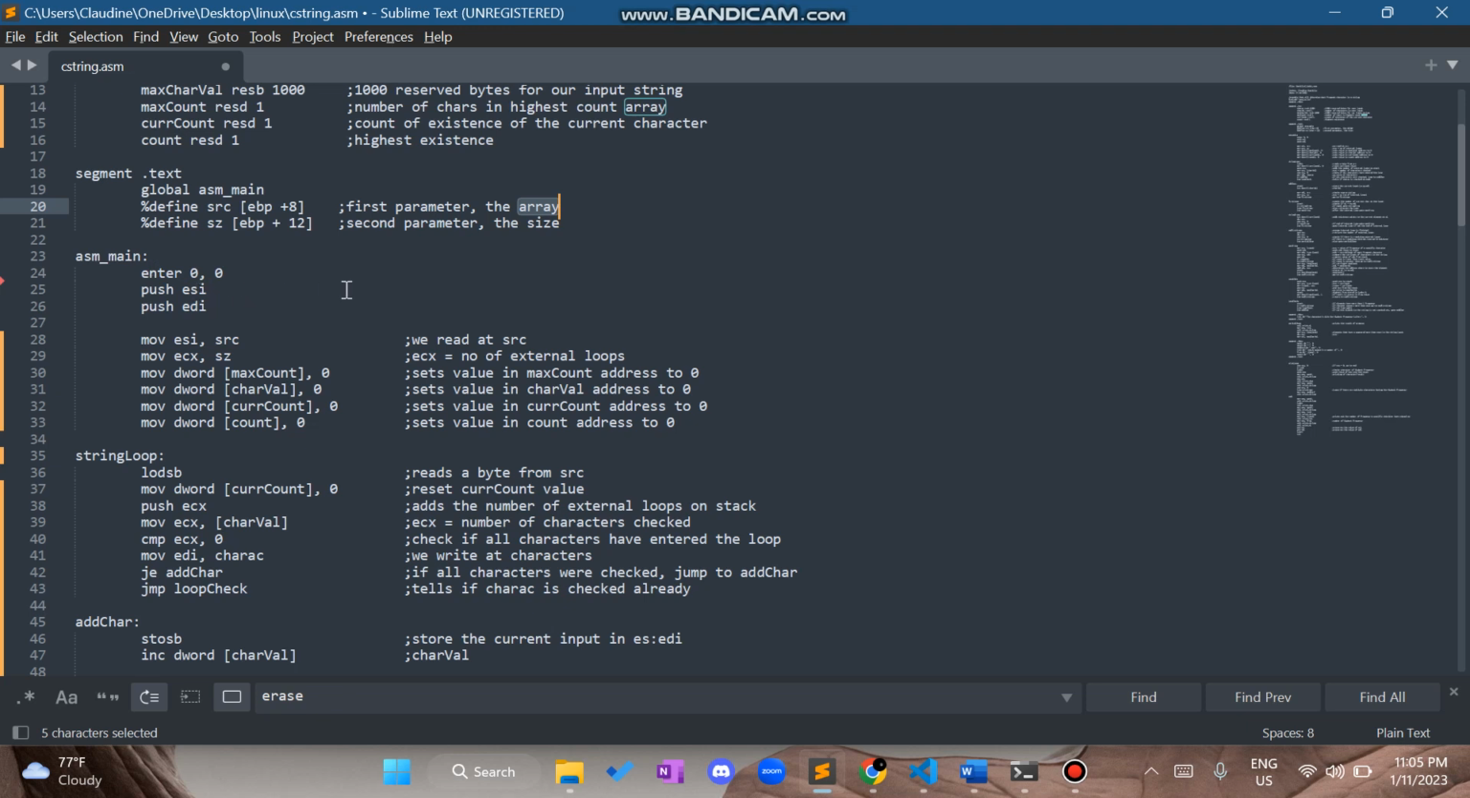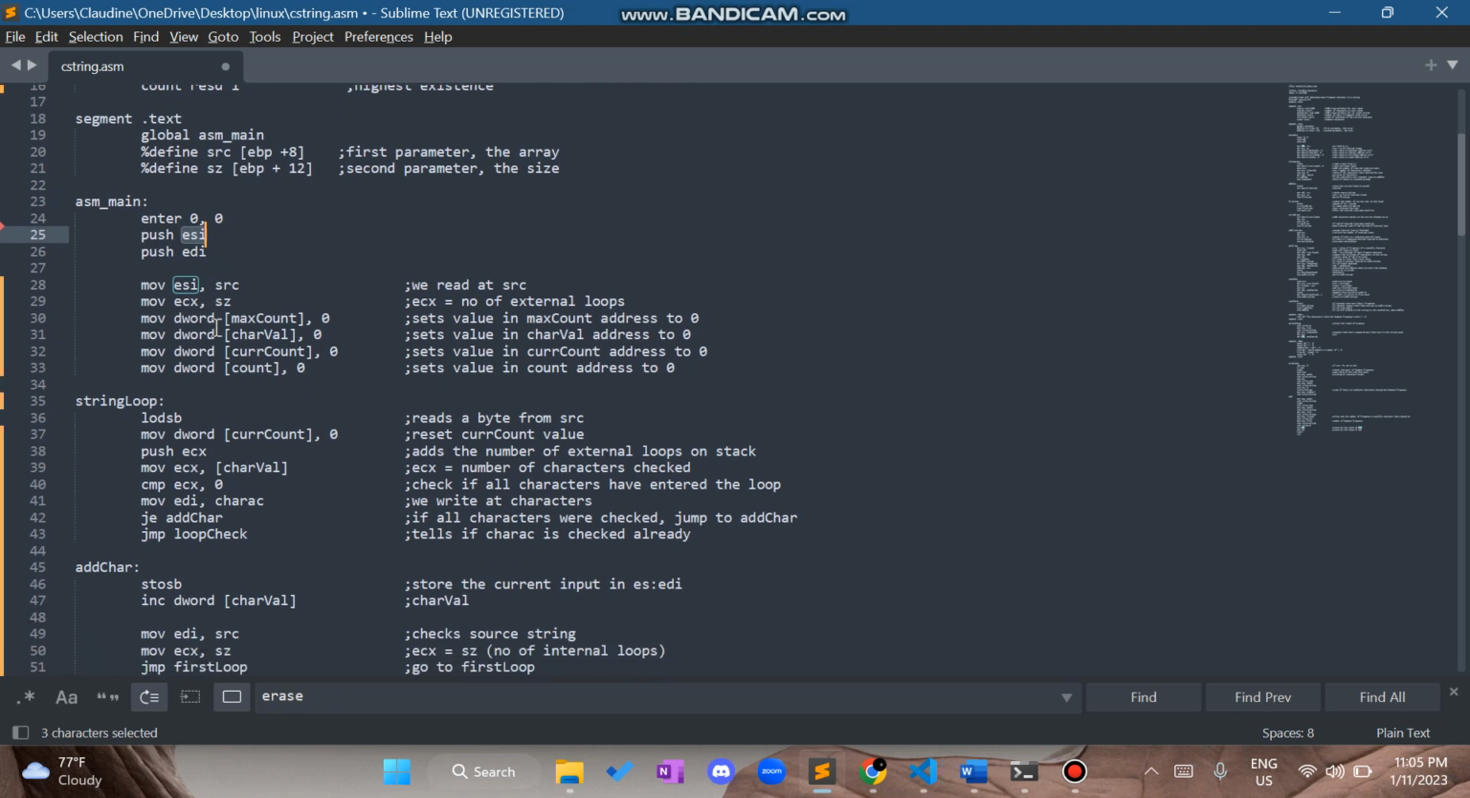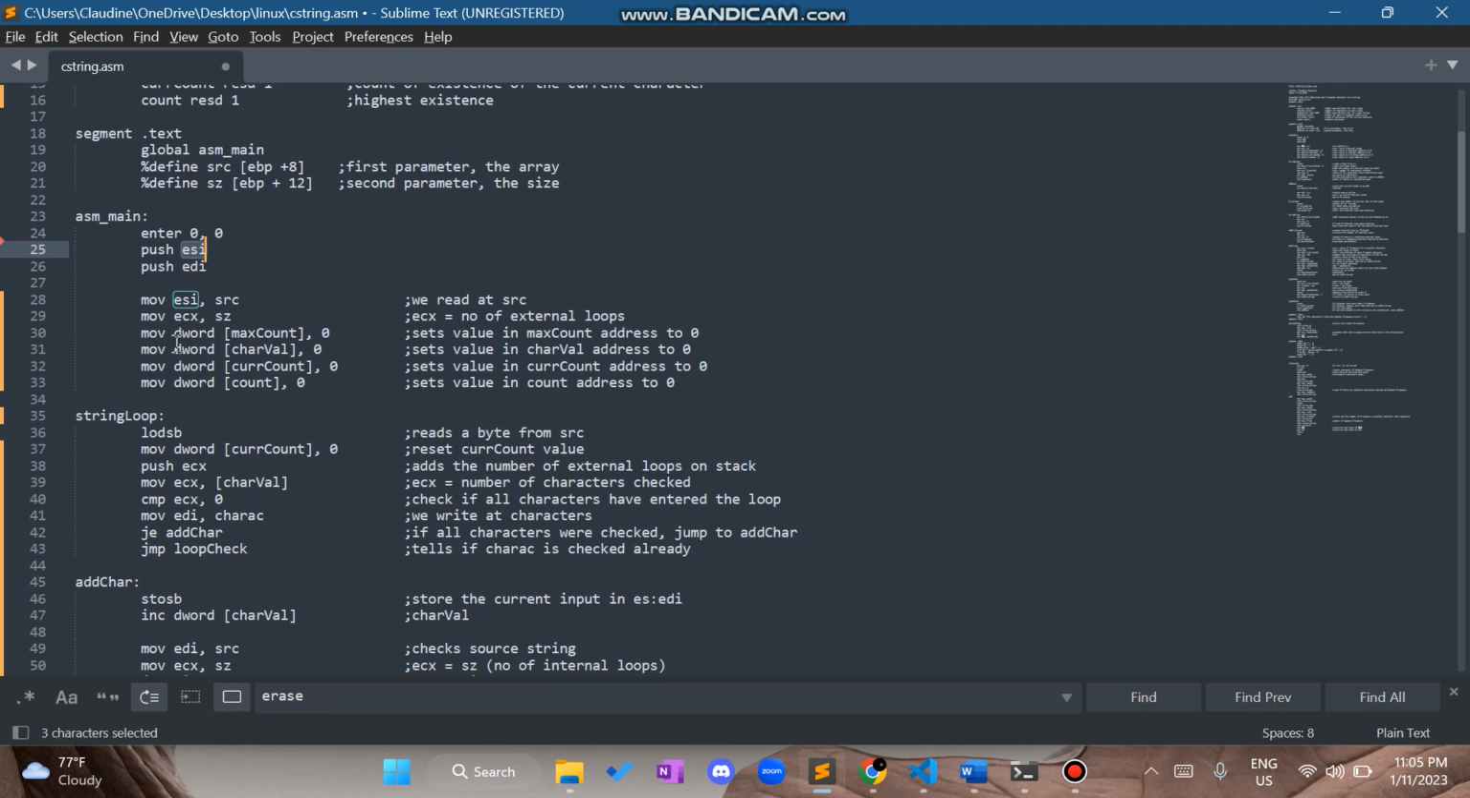So we have push ESI and push EDI. So we have this in our stack to read and analyze each character, to read and write. In line 28, we read our source. In line 29, we put the number of external loops in our ECX. So the external loop is equal to the length of our string. In line 30, we set the value in max count address to 0, same with our char value, current count, and count. So these are all arrays.